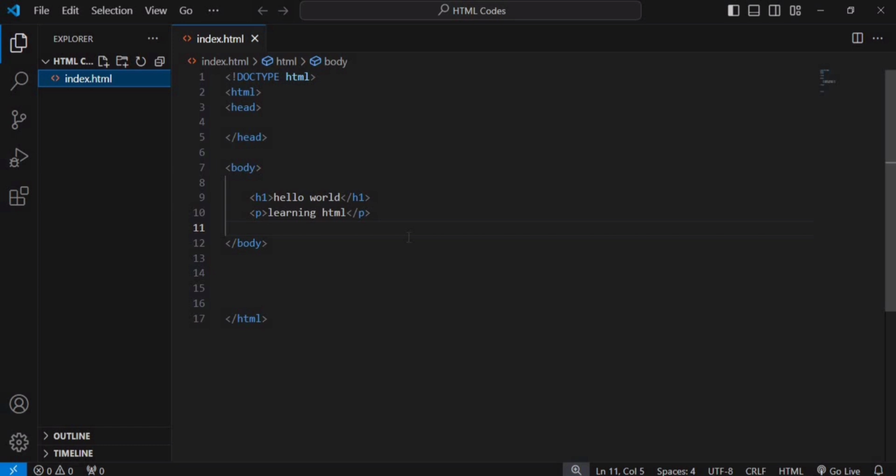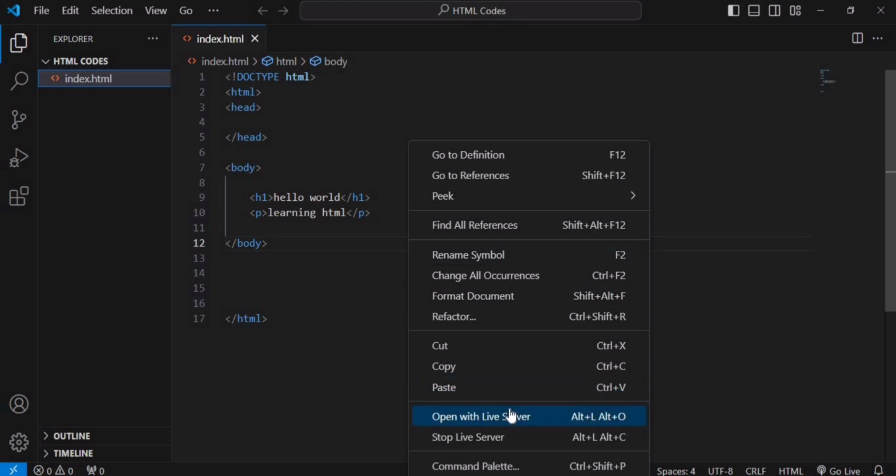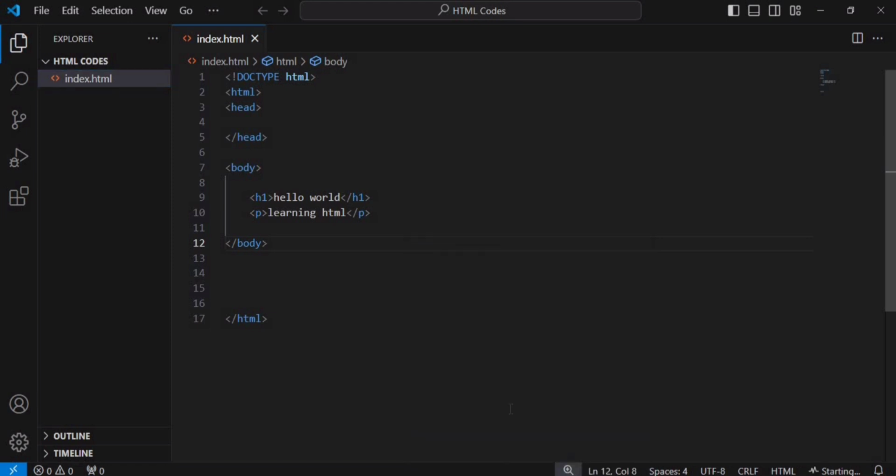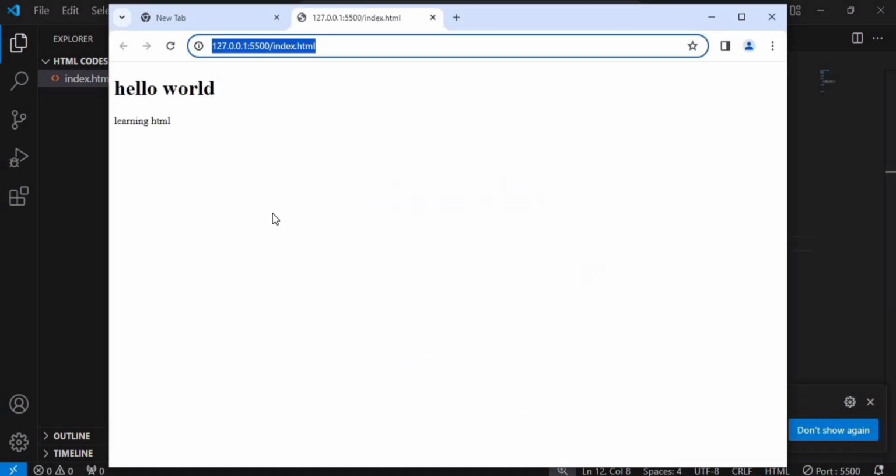To preview this code using the live server extension, all you have to do is right click and here you can see open with live server. So I'm gonna click on open with live server and you can see we have that HTML file here. You can see hello world and the learning HTML. So this is the h1 tag, also known as the heading tag, and this is the p tag, also called the paragraph tag.